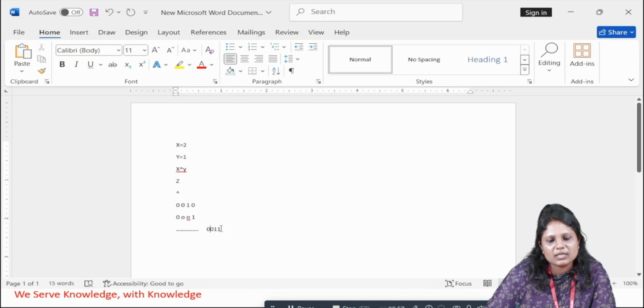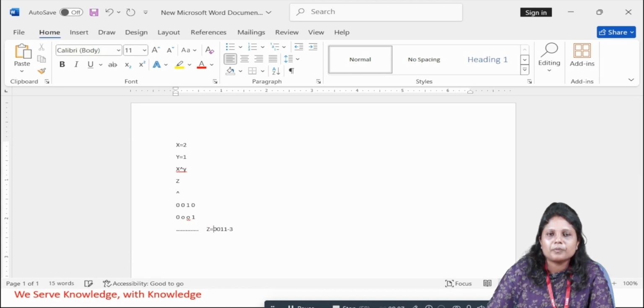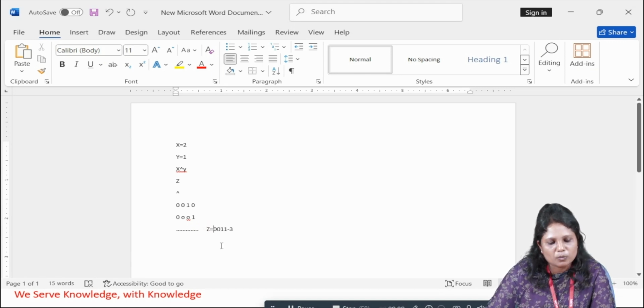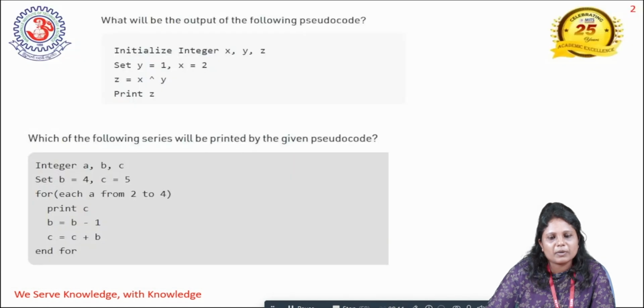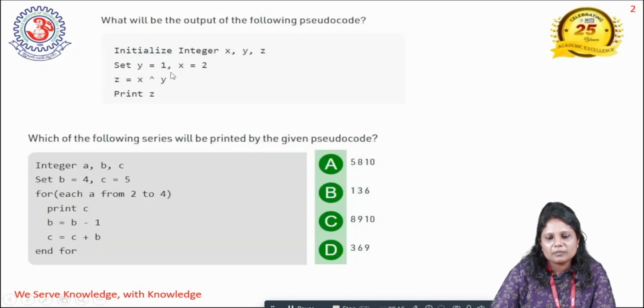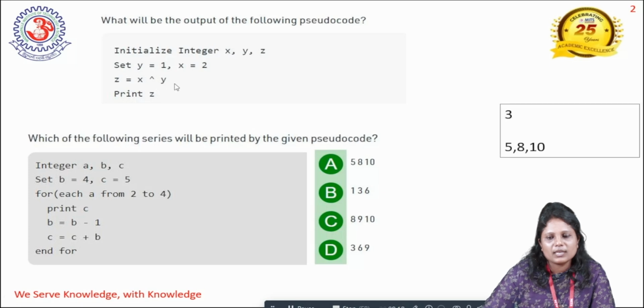When you convert this into decimal, the decimal value is 3. That is our z value. So you'll get the output as 3 for this particular pseudocode.